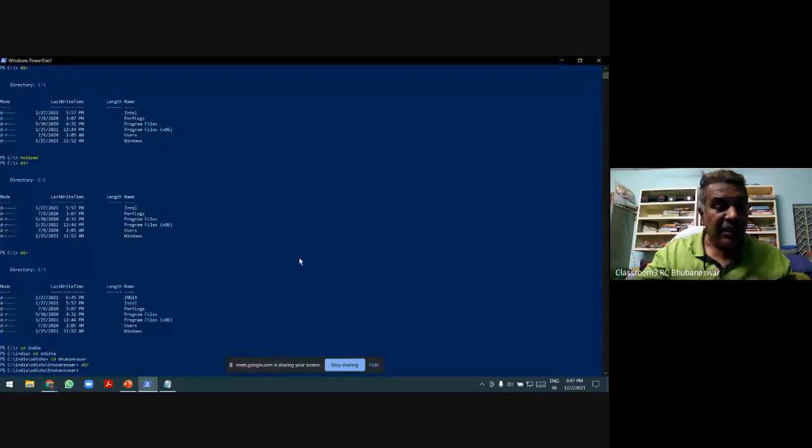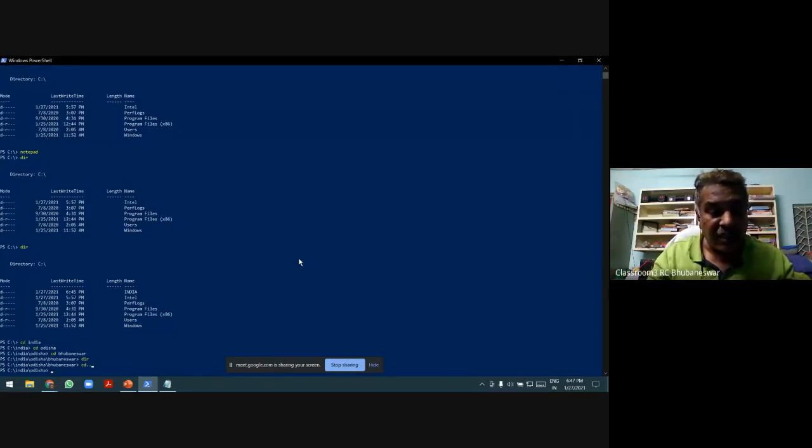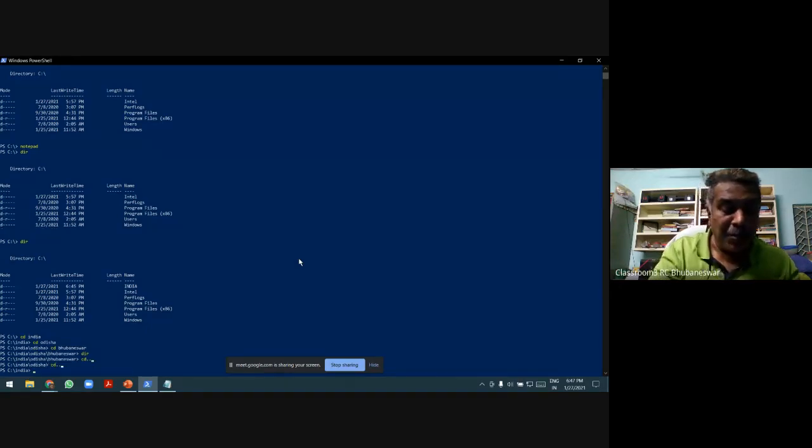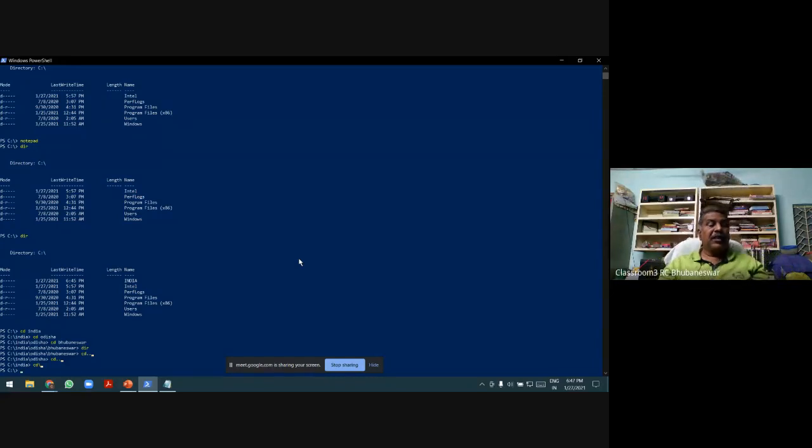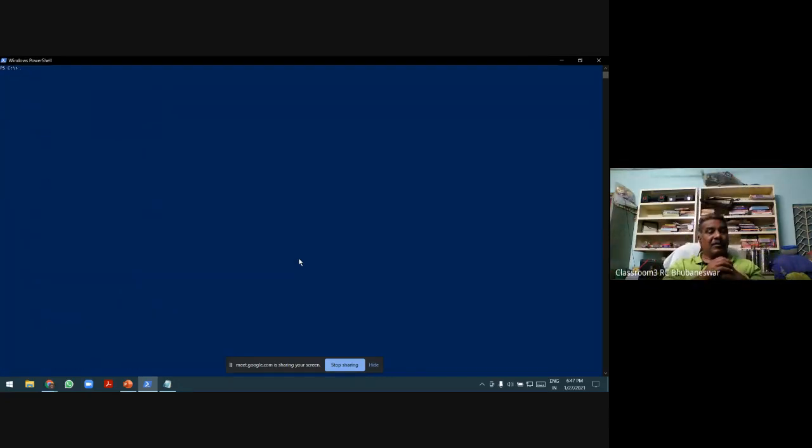Then CD. Here is another thing: the dot command. You can use CD dot. You see, you come down to Odisha. If you put CD dot, another step will come. If you put CD slash, it simply brings you to root. C prompt means it is the root. There is a command called CLS, clear the screen.